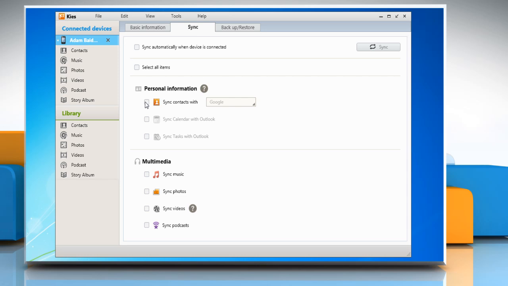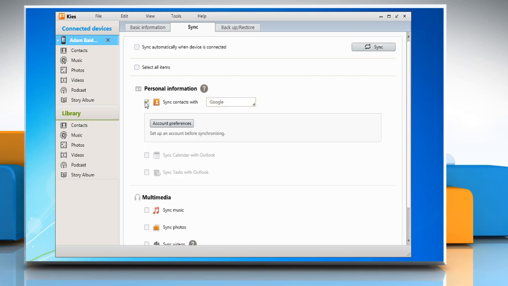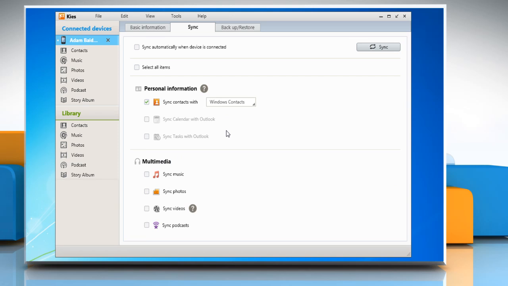Select the checkbox next to Sync Contacts With and then click on the drop-down box to select the application. Here we are selecting Windows Contacts to sync contacts with for demo purpose. Click on the Sync button at the top right corner to sync your contacts.